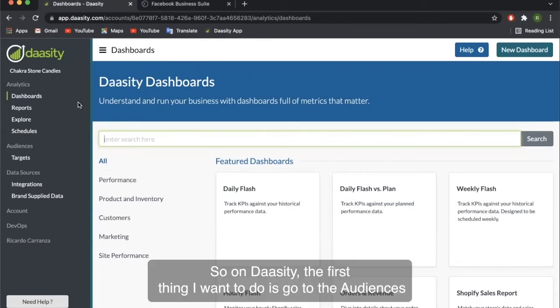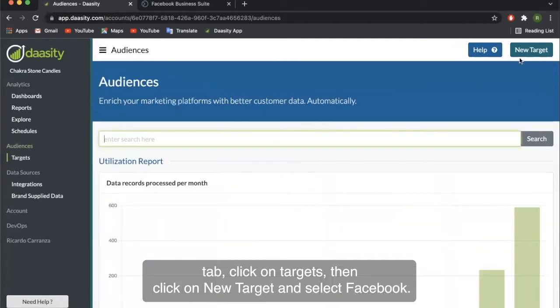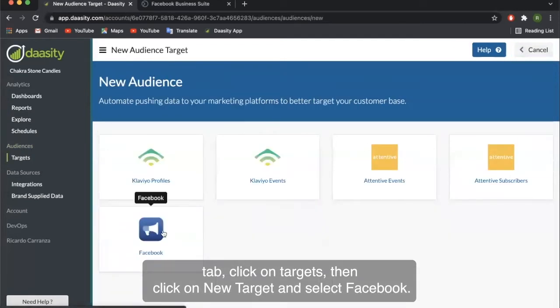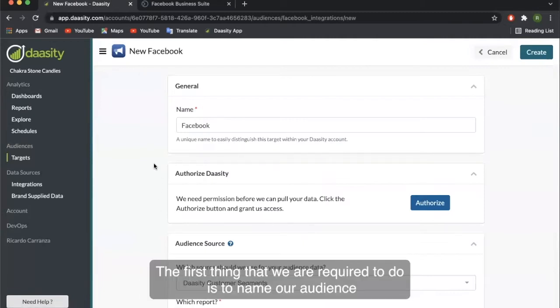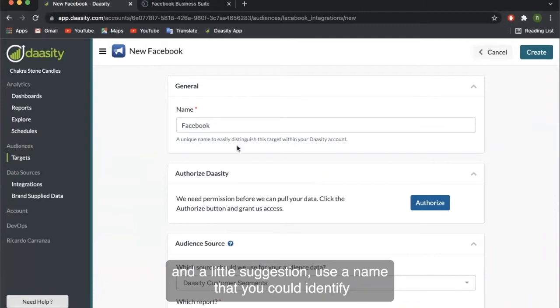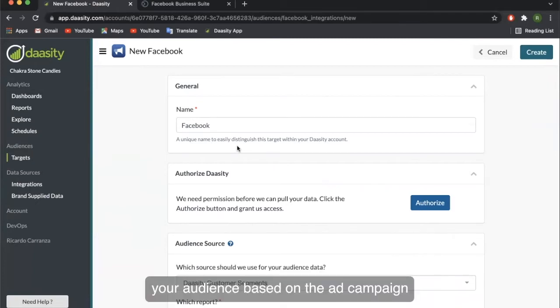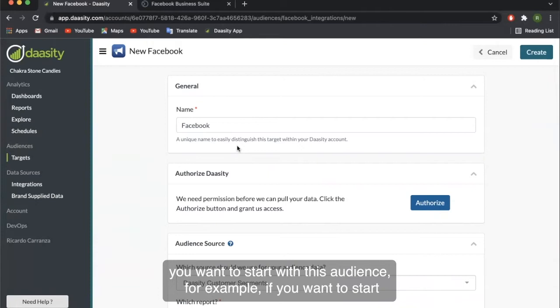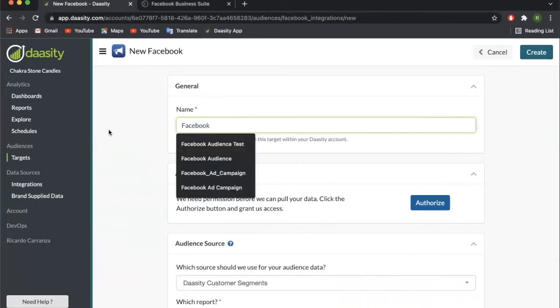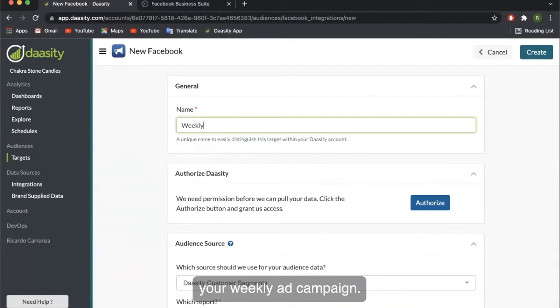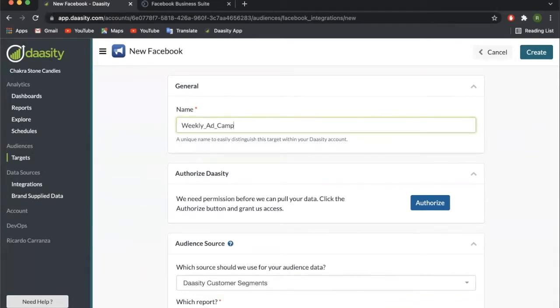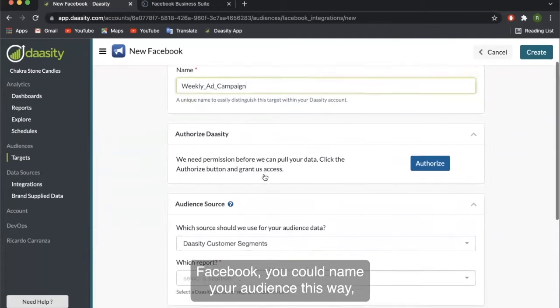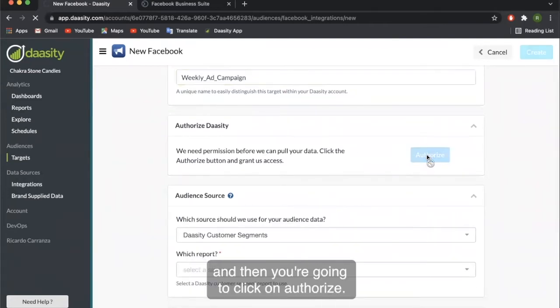Okay, so on Daasity, the first thing I want to do is go to the Audiences tab, click on Targets, then click on New Target and select Facebook. The first thing that we are required to do is to name our audience. And a little suggestion, use a name that you could identify your audience based on the ad campaign you want to start with this audience. For example, if you want to start your weekly ad campaign on Facebook, you could name your audience this way, and then you're going to click on Authorize.